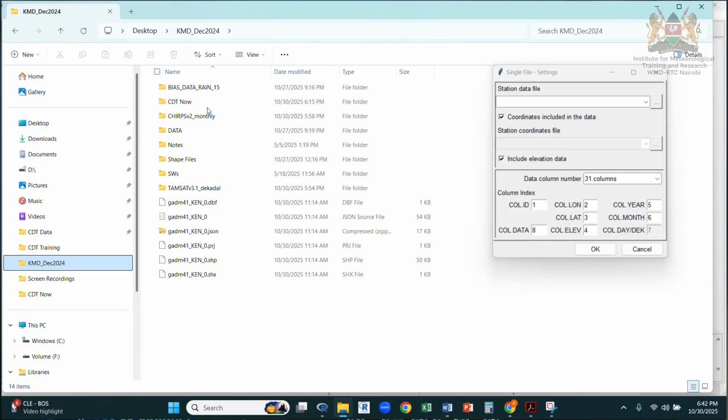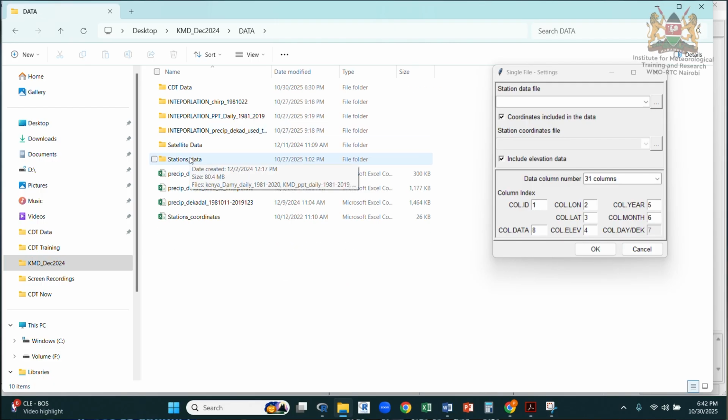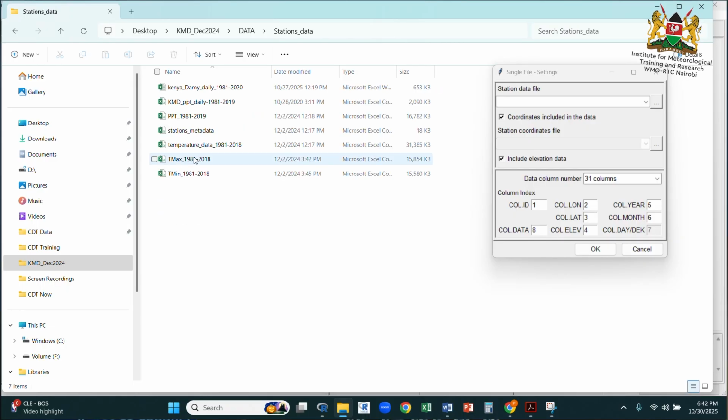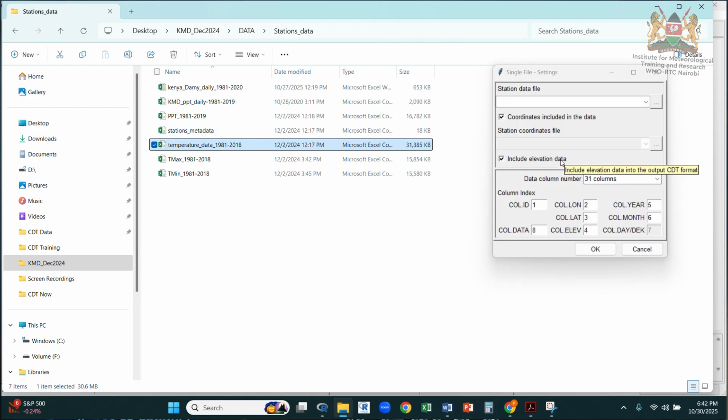Now, for us to transfer station data to CDT, there's the working directory folder. For me, I have data, and here I have satellite data. For these folders, you can see the work I've been doing, interpolation and all that. But to transfer station data, you can see I have Kenya Dummy Daily 1981 to 2020, PPT 1981 to 2019. I'll pick maybe precipitation 1981 to 2019. That is what I'll use, station data, and convert it to CDT.